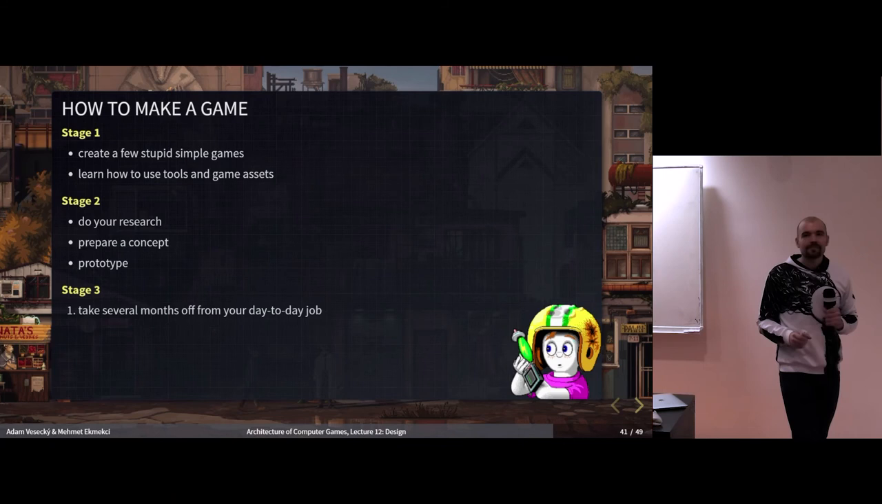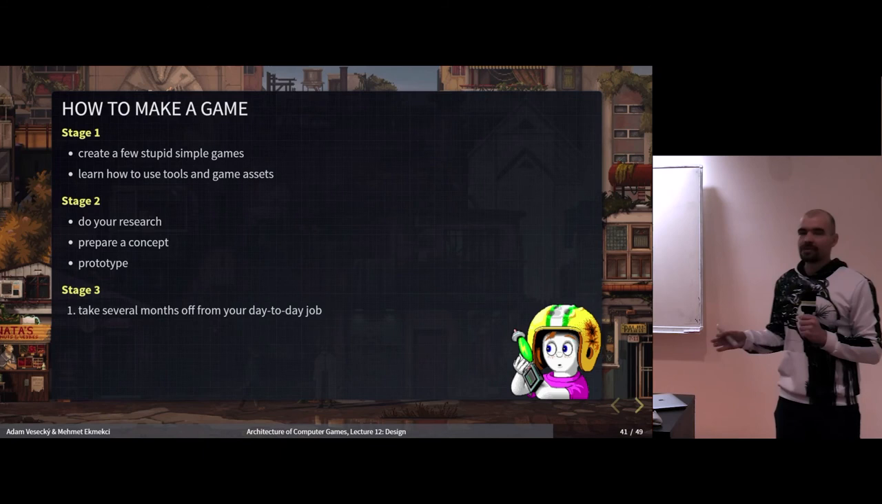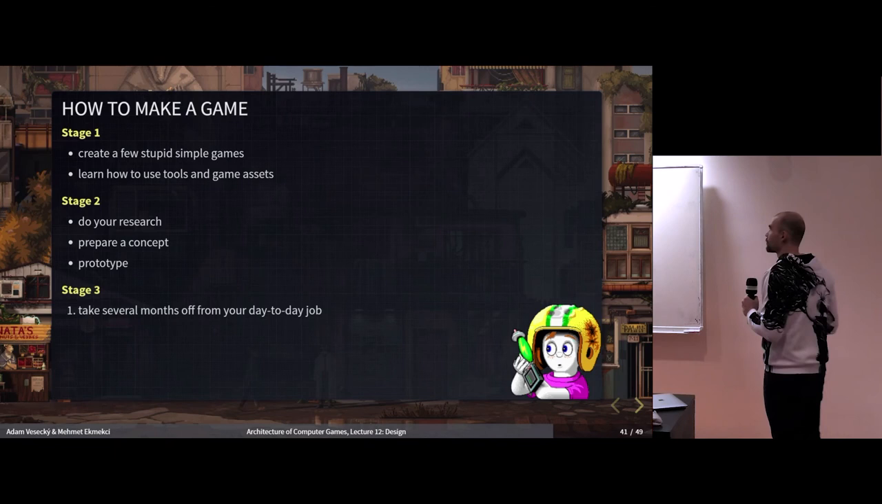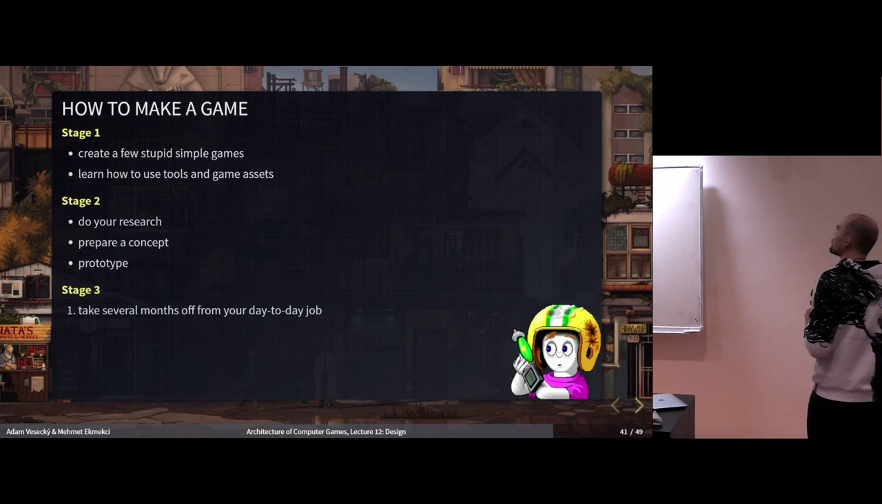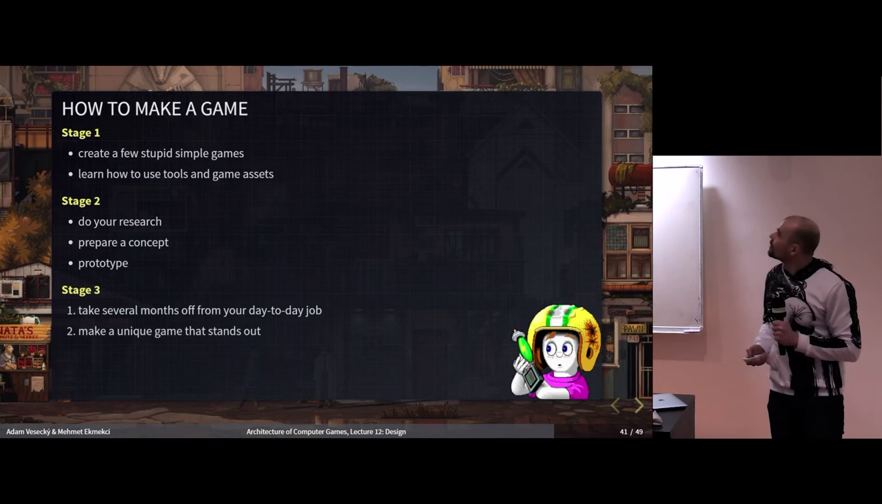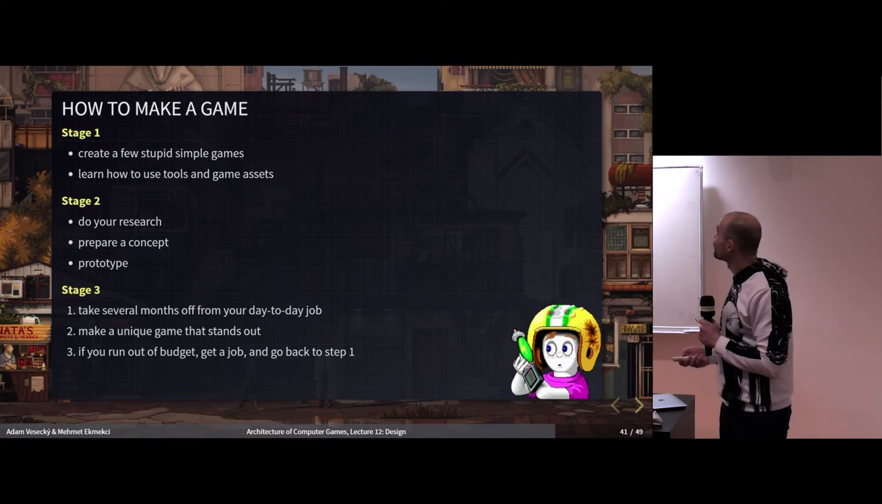when you decide to dedicate 100% of your time pursuing just one single thing, your productivity will grow exponentially. And some people actually do so by leaving their jobs, leaving their 9-to-5 existence, and deciding to just take a long vacation for 1 year or even more, and spend their time working on their games. And there is more, of course. Make a unique game that stands out, and if you run out of budget, get a job and go back to step one.